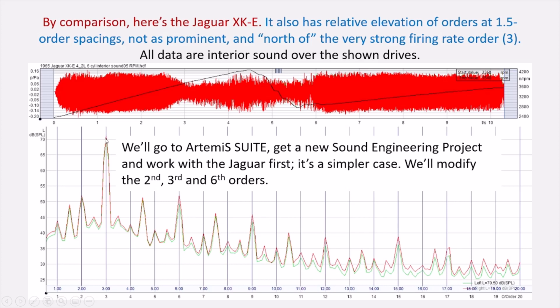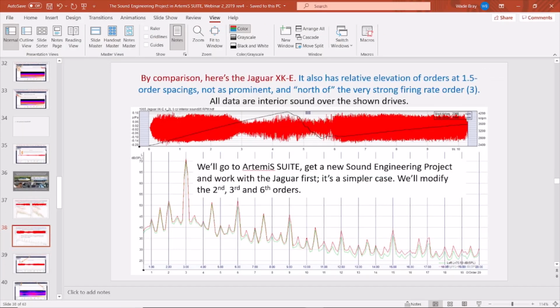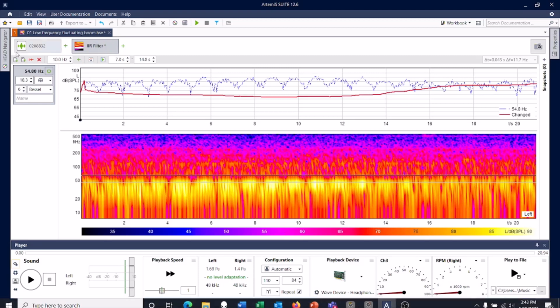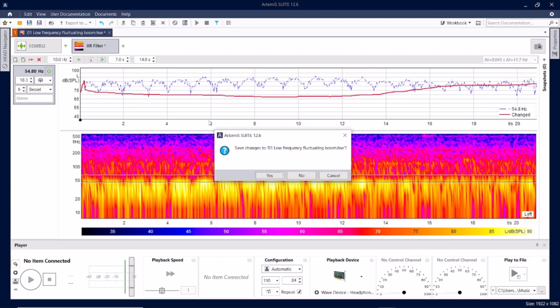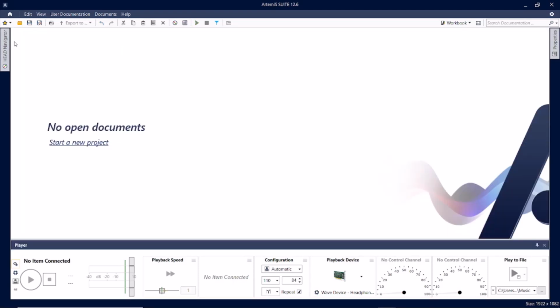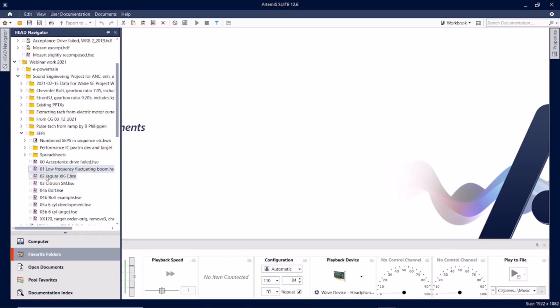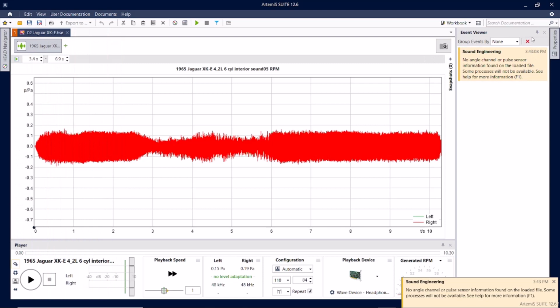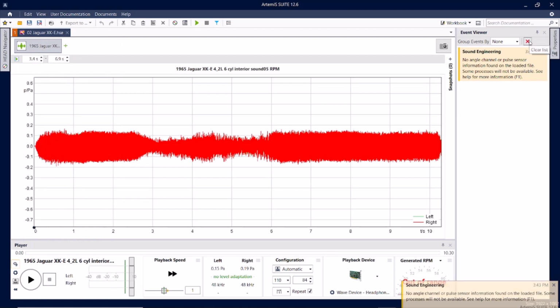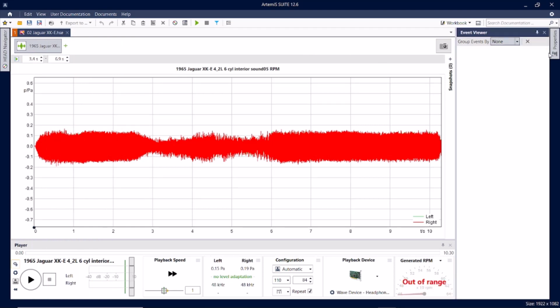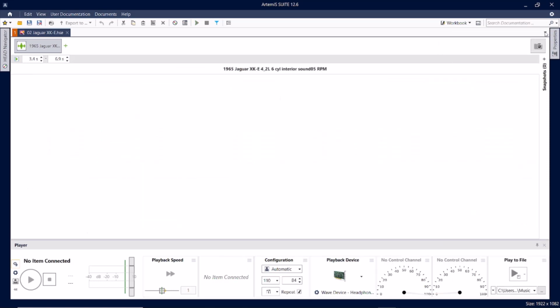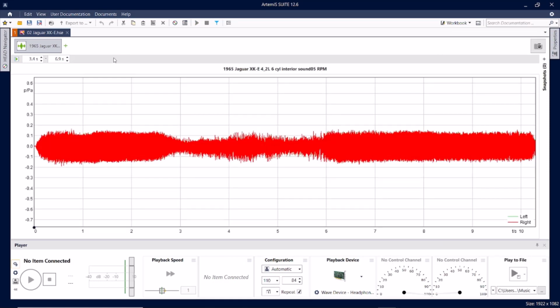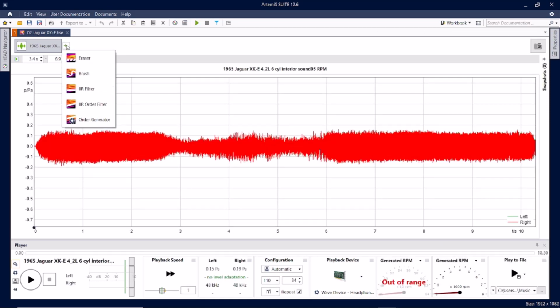So now let's go to a new sound engineering project and get that one. So we'll go back to the sound engineering project. We'll close our present one, and we will grab the Jaguar XKE sound engineering project. And we have here a tachometer that we're not going to be using. It's not the one with the shaft accuracy, so we'll go ahead. We're just going to use a ramp tack. So we will get an IIR order filter.